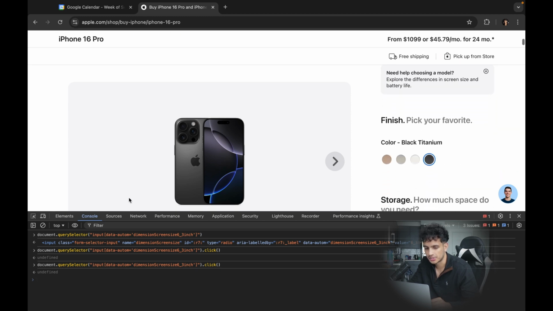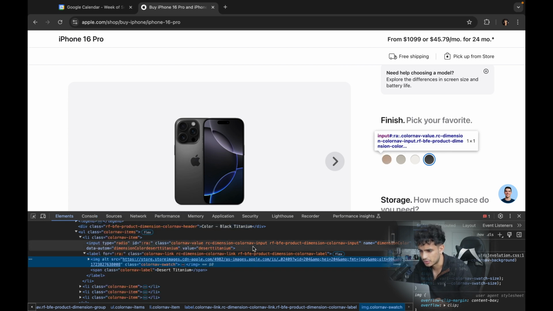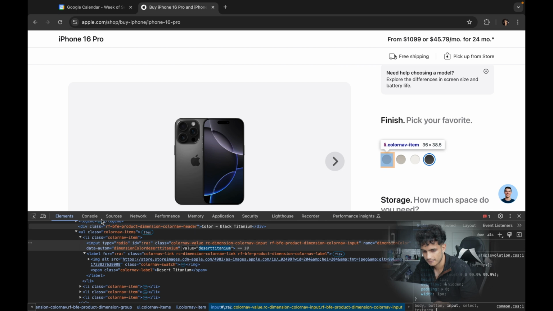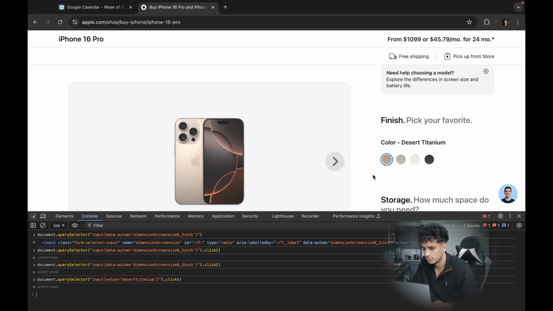So now we repeat the same process right here for, let's say, the first color. Input type equals radio, name equals dimension color, value equals desert titanium. So we're going to target this attribute with this value. So let's do edit attribute, copy that. So now we do input value equals, again, same exact process, desert titanium, dot click, boom, it selected it.